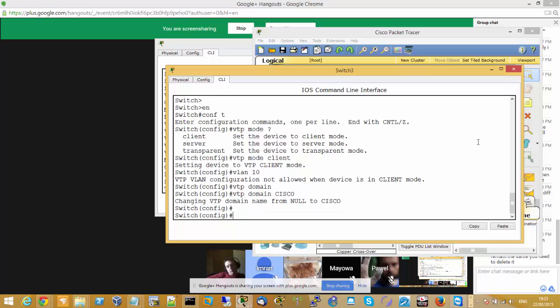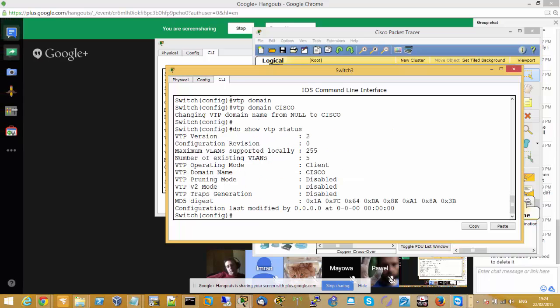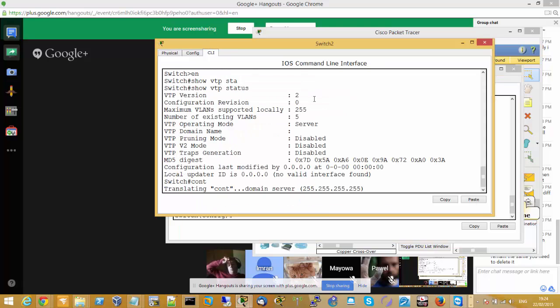Okay, so we're in Cisco mode now. So do show VTP status. So, yep. Then let's go on this guy and set him to. He's still looking up domain name. Come on.